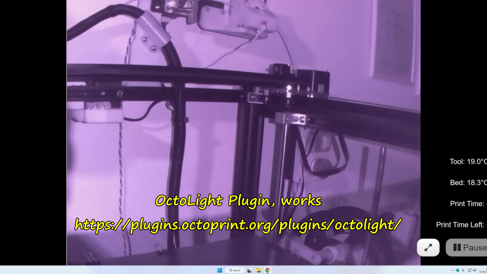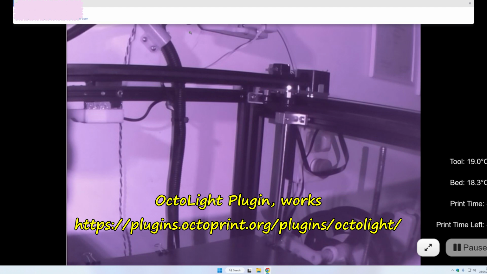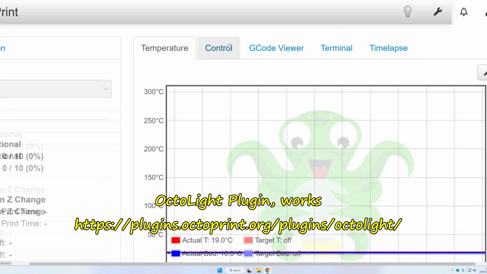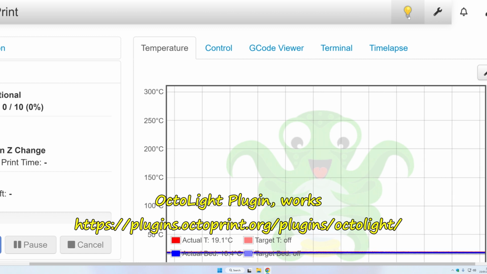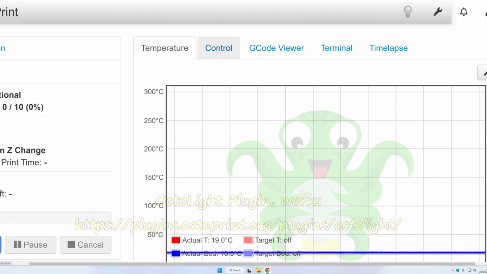But one problem with this is that the only control I really have of this light is this. Now I can use my mobile phone to also click this image here.